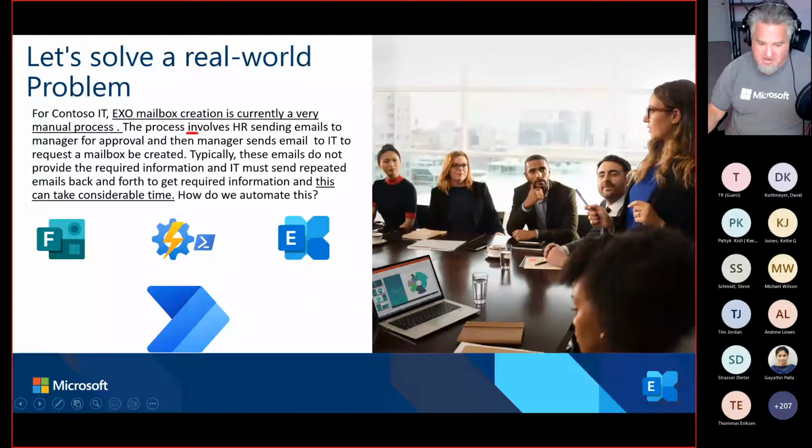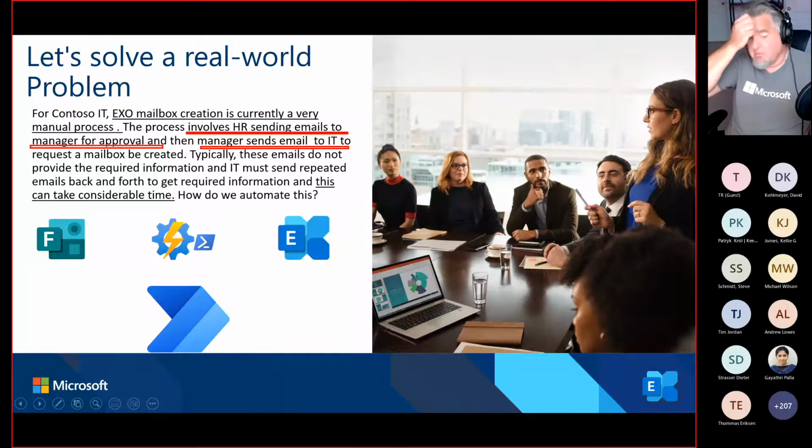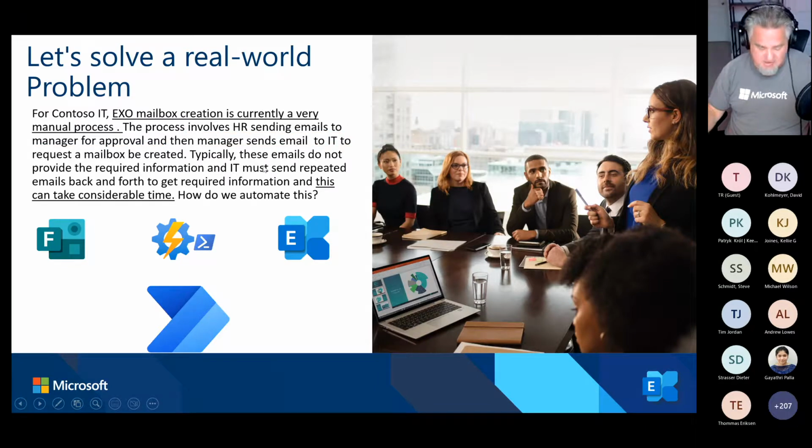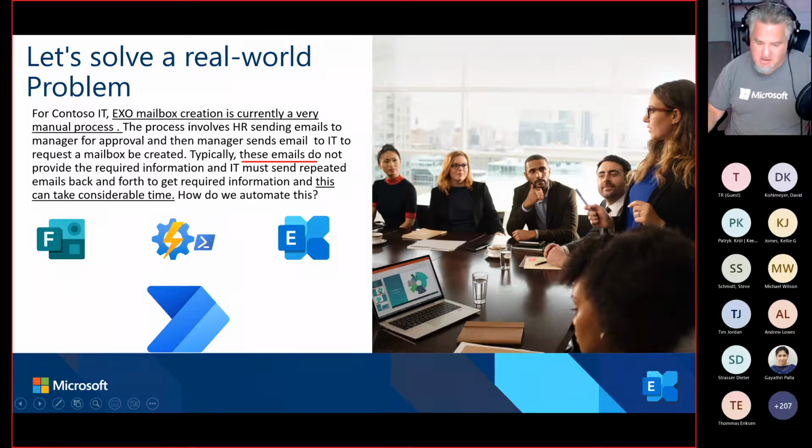Currently, what they do is they have HR sending emails to the manager of the new employee for approval, right? And then that manager sends an email to the IT team or the Exchange team and says, hey, we need a new mailbox created for this new employee. And a lot of times, again, that's a very manual process. A lot of times, these emails don't contain the required information, right? And then IT or the Exchange team has to go back and say, hey, I need their alias, I need their employee ID, I need this, I need that, in order to be able to create the mailbox properly, right? And it can be a lot of back and forth.